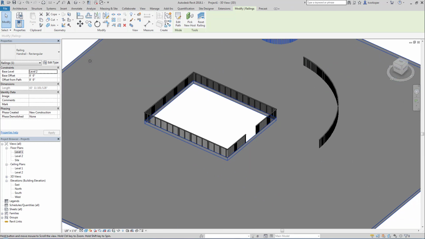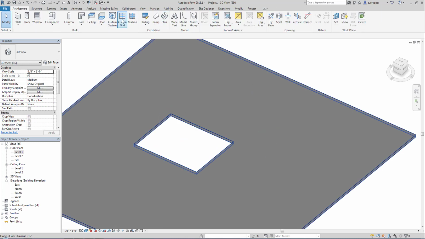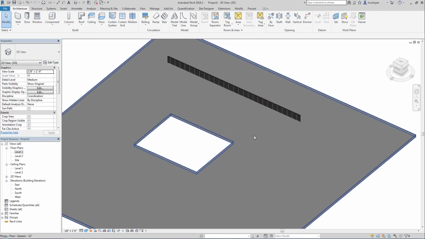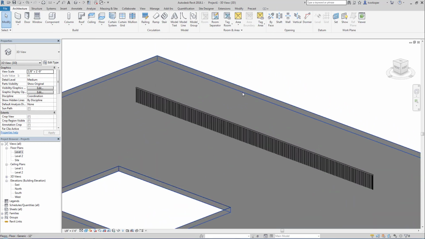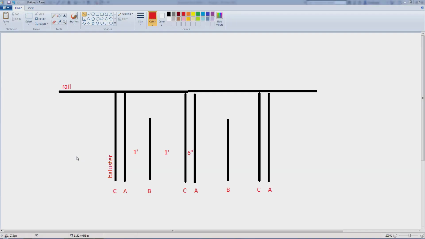Now let's take a look at the pattern of the railings. I'm going to go ahead and delete these and create a single run, a straight run of a railing, so we can watch it as we change the pattern. In order to understand the pattern, let's take a look at a sketch showing the elements. Here we have a simple pattern of a railing.